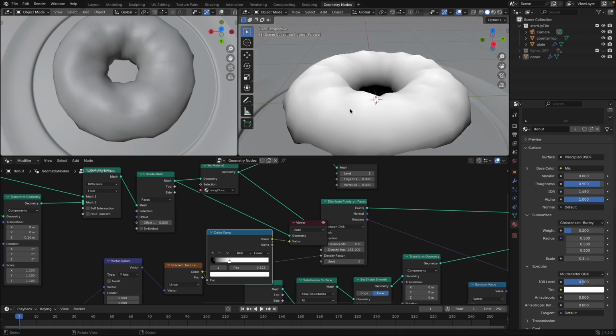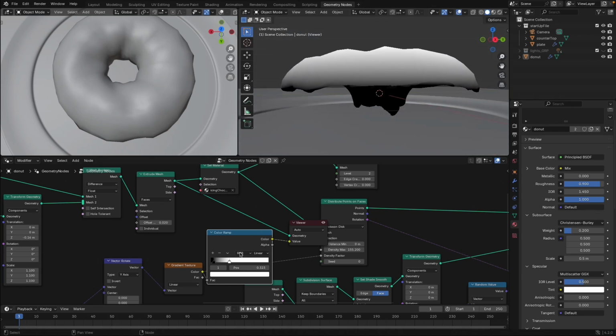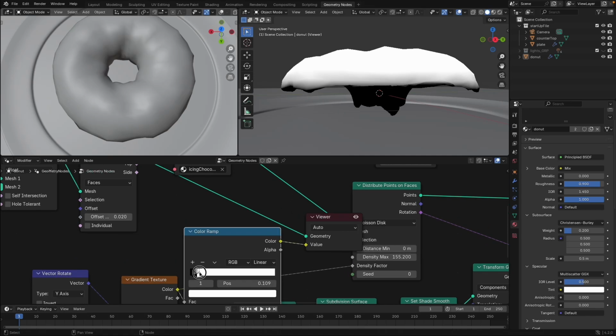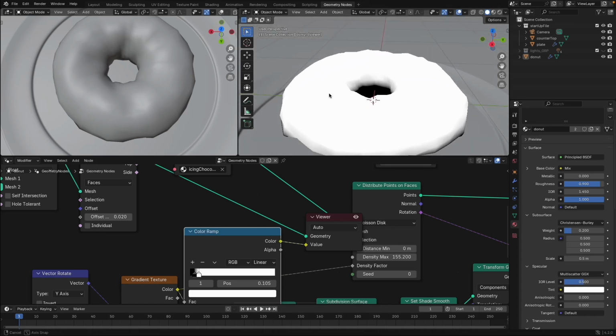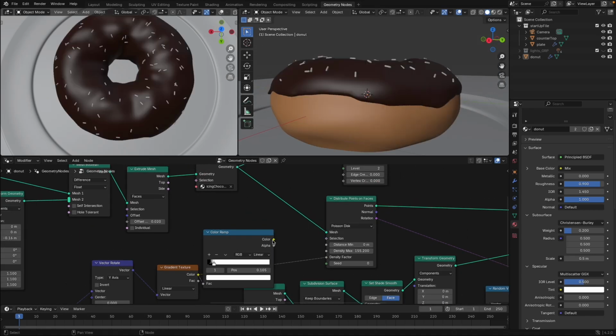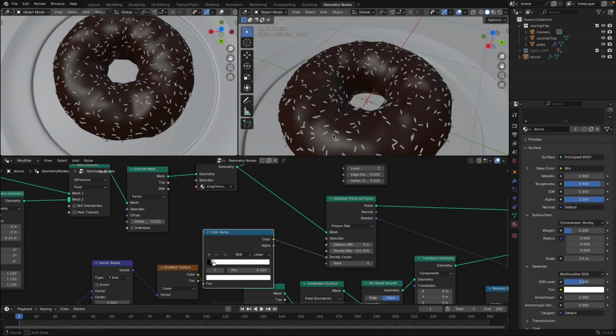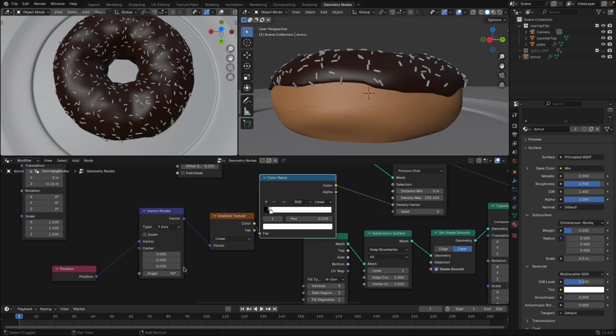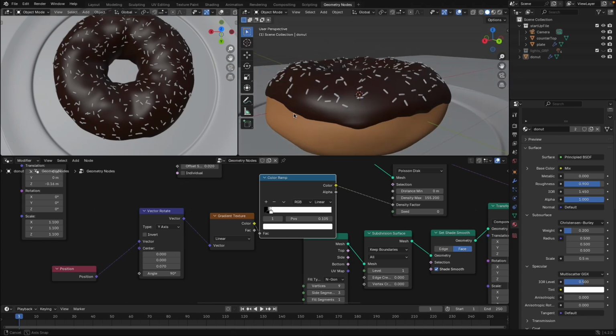Remember, the wider the value, the more points are going to be distributed, and we can further kind of cut off that bottom layer of faces while not affecting too much of our donut's icing. So you can see we get a much cleaner mask. Let me delete my viewer node and feed this output now into our density factor. And so now we have a bit of an easier way of controlling where these sprinkles are grown, and it's a lot cleaner.